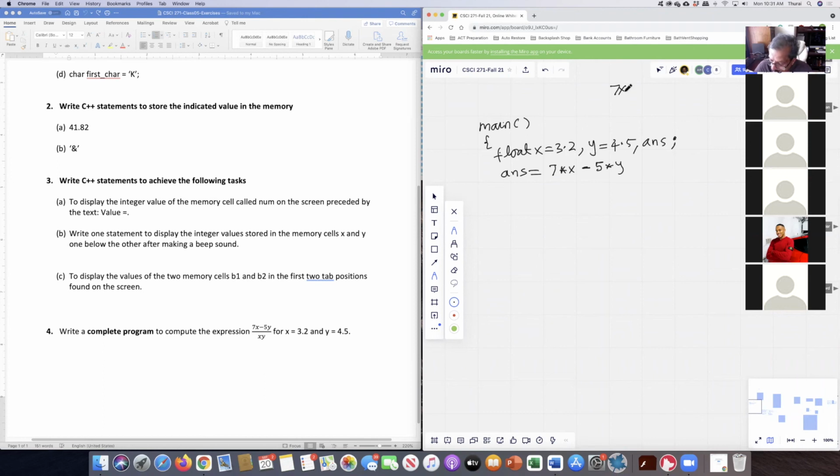Now this whole quantity needs to be divided by x times y. So I need parentheses around the whole thing. Otherwise, if I put a slash next to it, it'll be dividing only y by that value. So I need parentheses for this, and then slash x times y. If you write x times y this way, then you'll be only dividing by x and then multiplying by y. So that's incorrect.